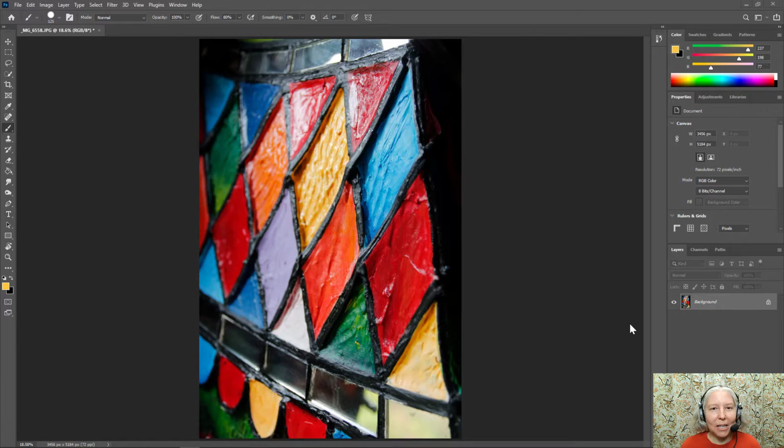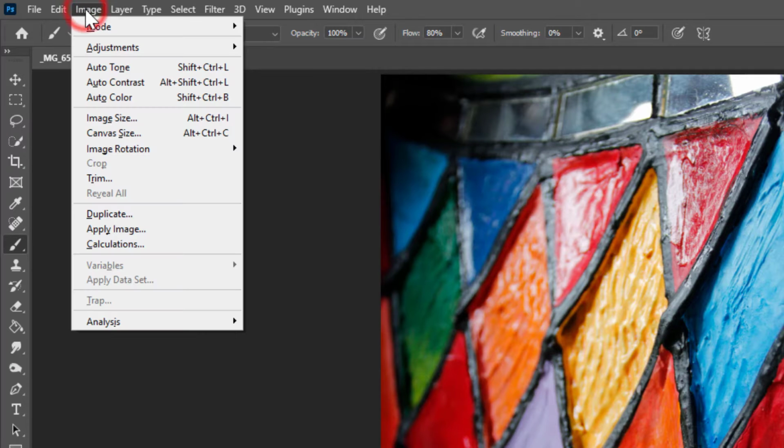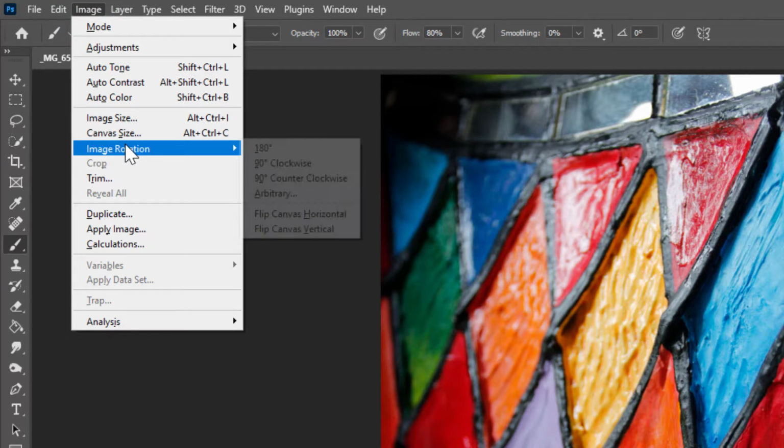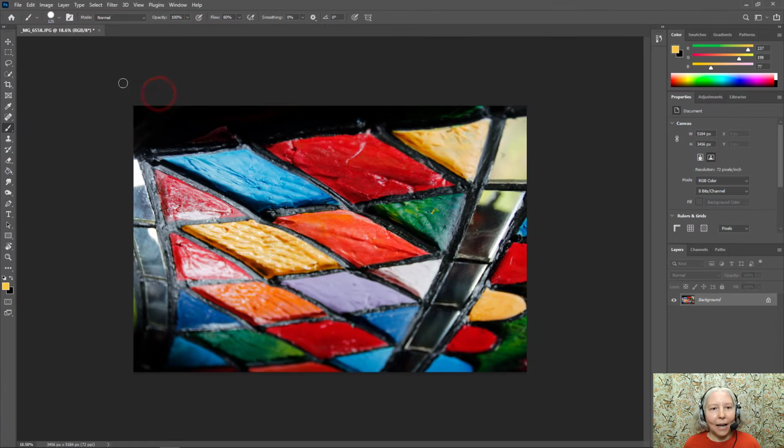First of all, when I opened this image, it came in vertical and I want to change it to horizontal. So how do you do that? Go to Image on the menu at the top, Image Rotation, and a little menu pops out with several options. I'm going to choose 90 degrees counterclockwise and click that, and that's just what I wanted.